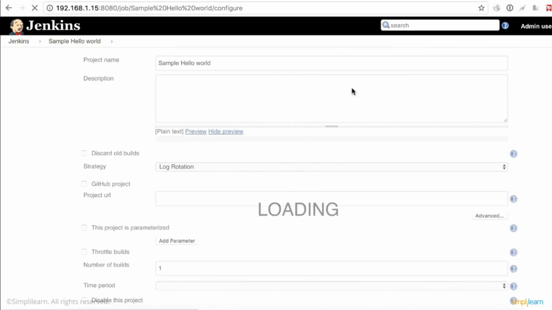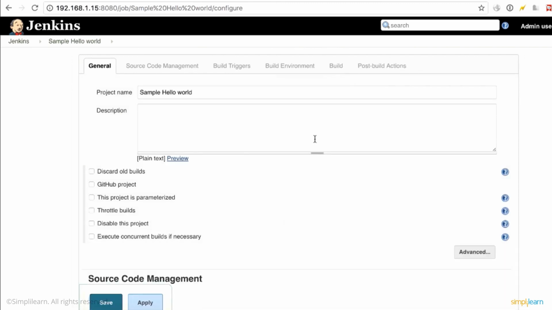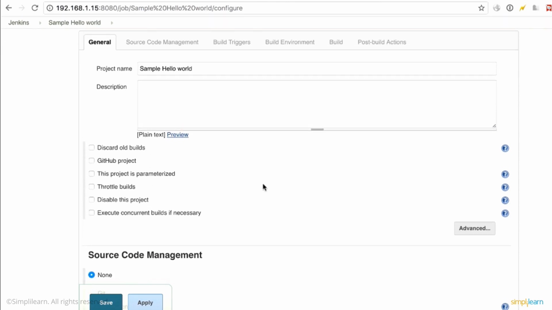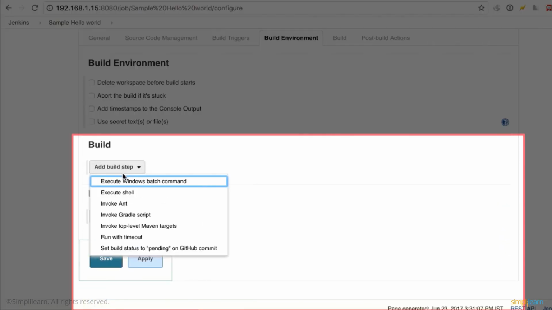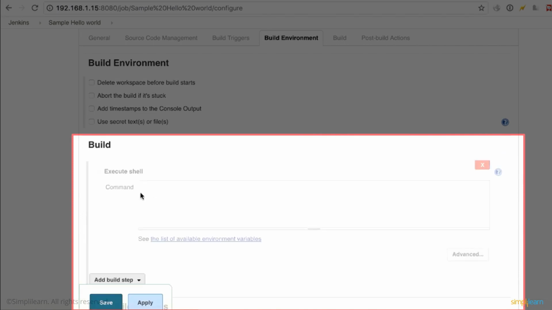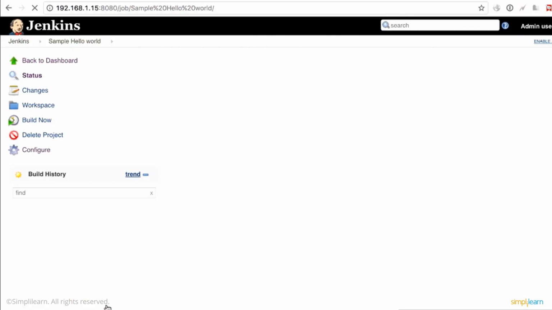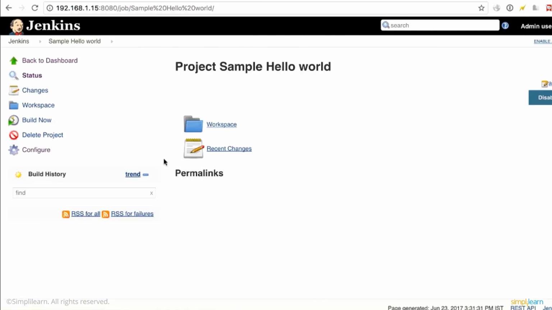So this is the build configuration page where you can specify build triggers, build environment, post-build actions, and source code management. So I'll be going here and adding a build step, and I'll say execute shell. So I'll be executing a shell command called hostname, and I'll just click on save. When I click on save, this build is configured. Now I want to run that hostname command, so when I click on build now, we'll see it's running that build.